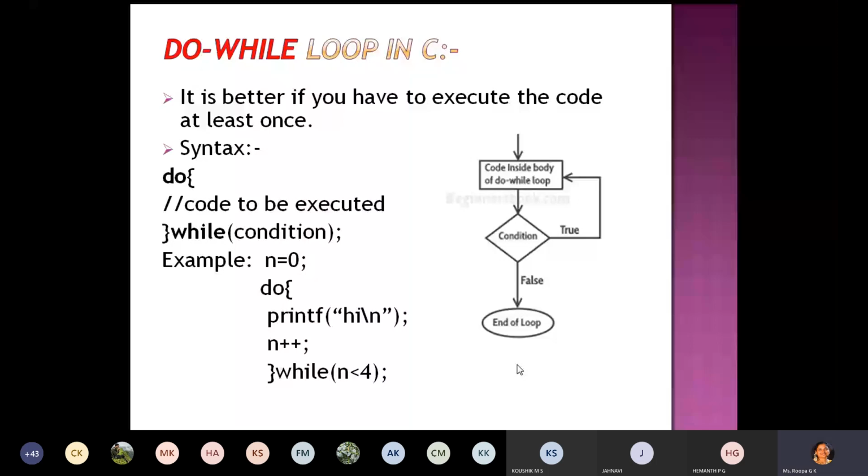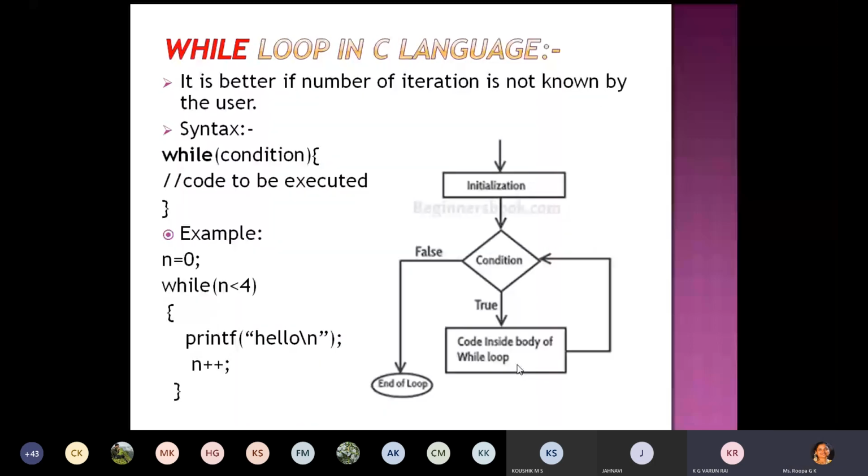Yes, ma'am. First the condition is checked. Then how many times is the output? Less than 3, so 3 times. 0, 1, 2, 3, I mean, total 4. I have initialized the value 0, no? So 0, 1, 2, 3. Correct, no?